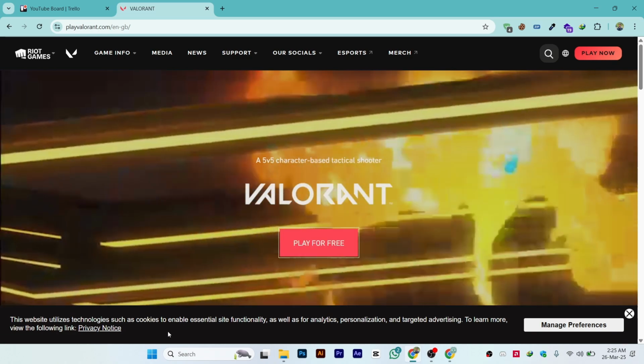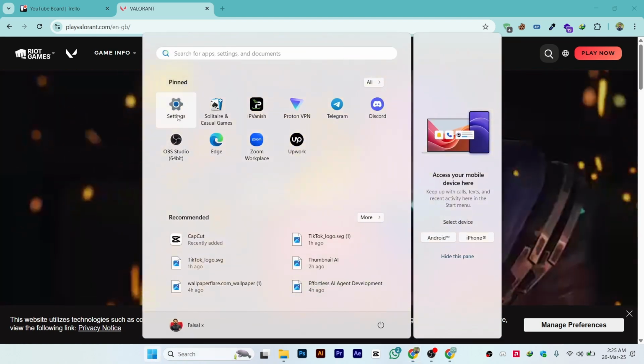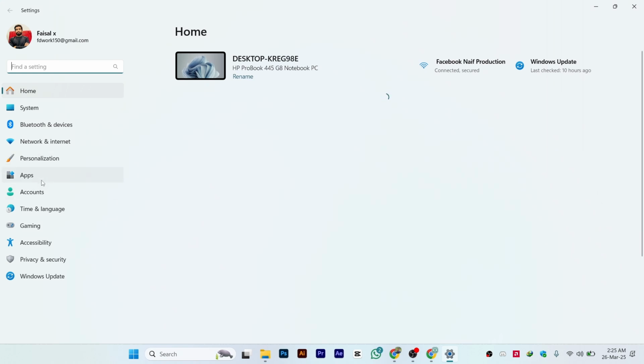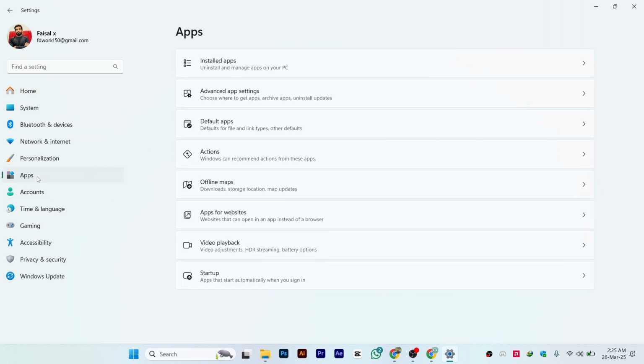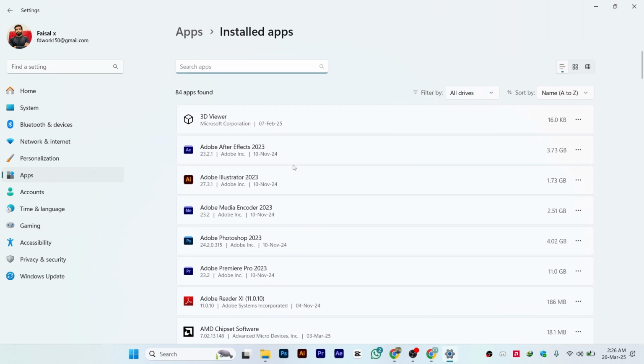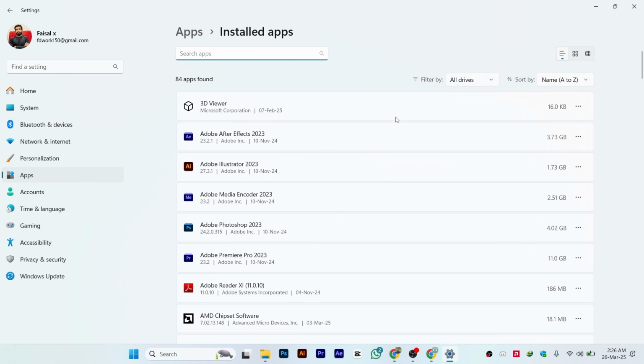To fix this, the first thing is to go to the settings of your Windows, and once you're in the settings, make sure to go to the section called Apps, or Applications. From here, go to Installed apps, find the application called Valorant, and make sure to uninstall it.